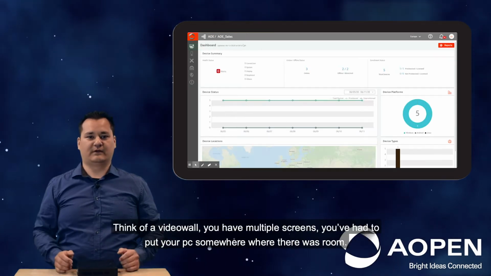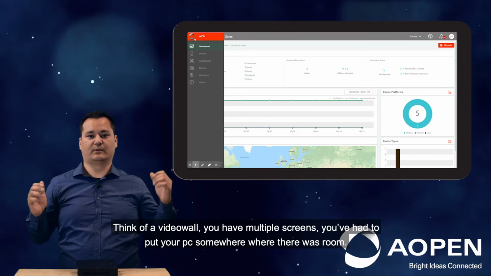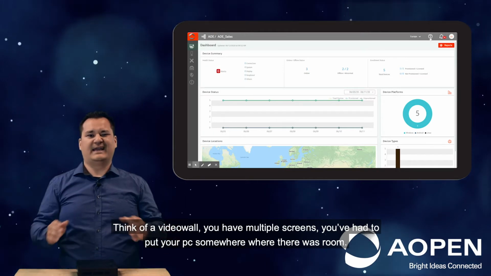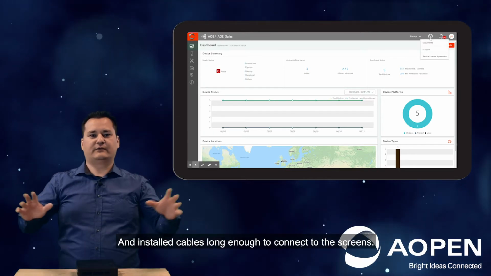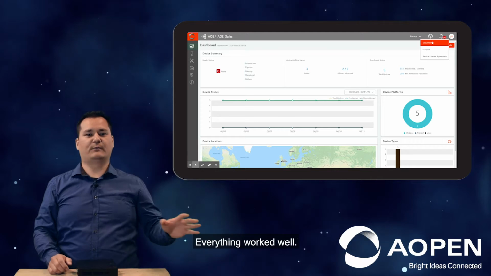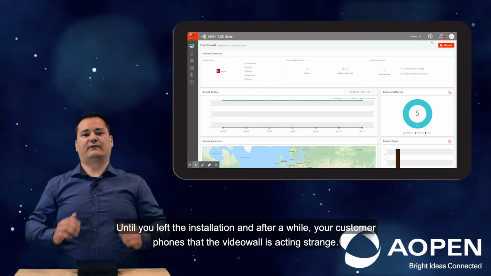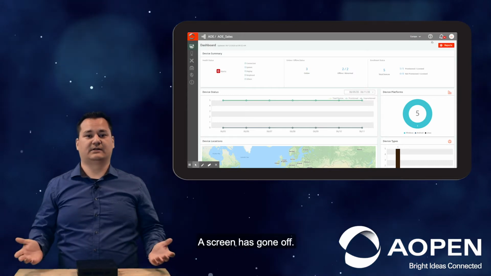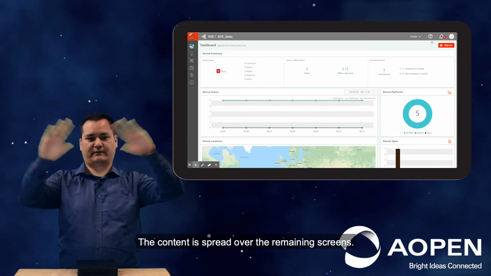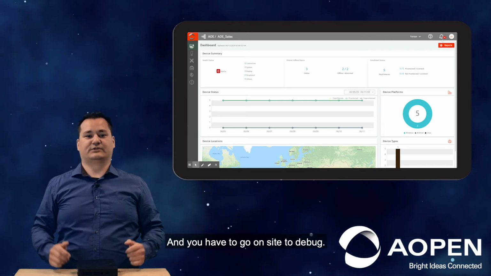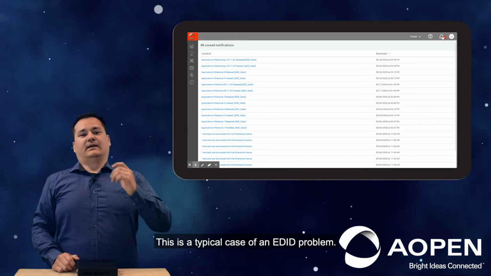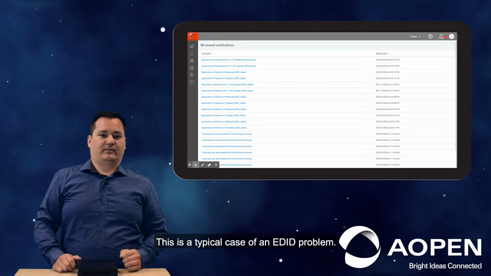Think of a video wall. You have multiple screens, you've put your PC somewhere where there was room and installed cables long enough to connect to the screens. Everything worked well until you left the installation, and after a while, your customer phones that the video wall is acting strange. A screen has gone off, the content is spread over the remaining screens, and you have to go on site to debug. This is a typical case of an EDID problem.